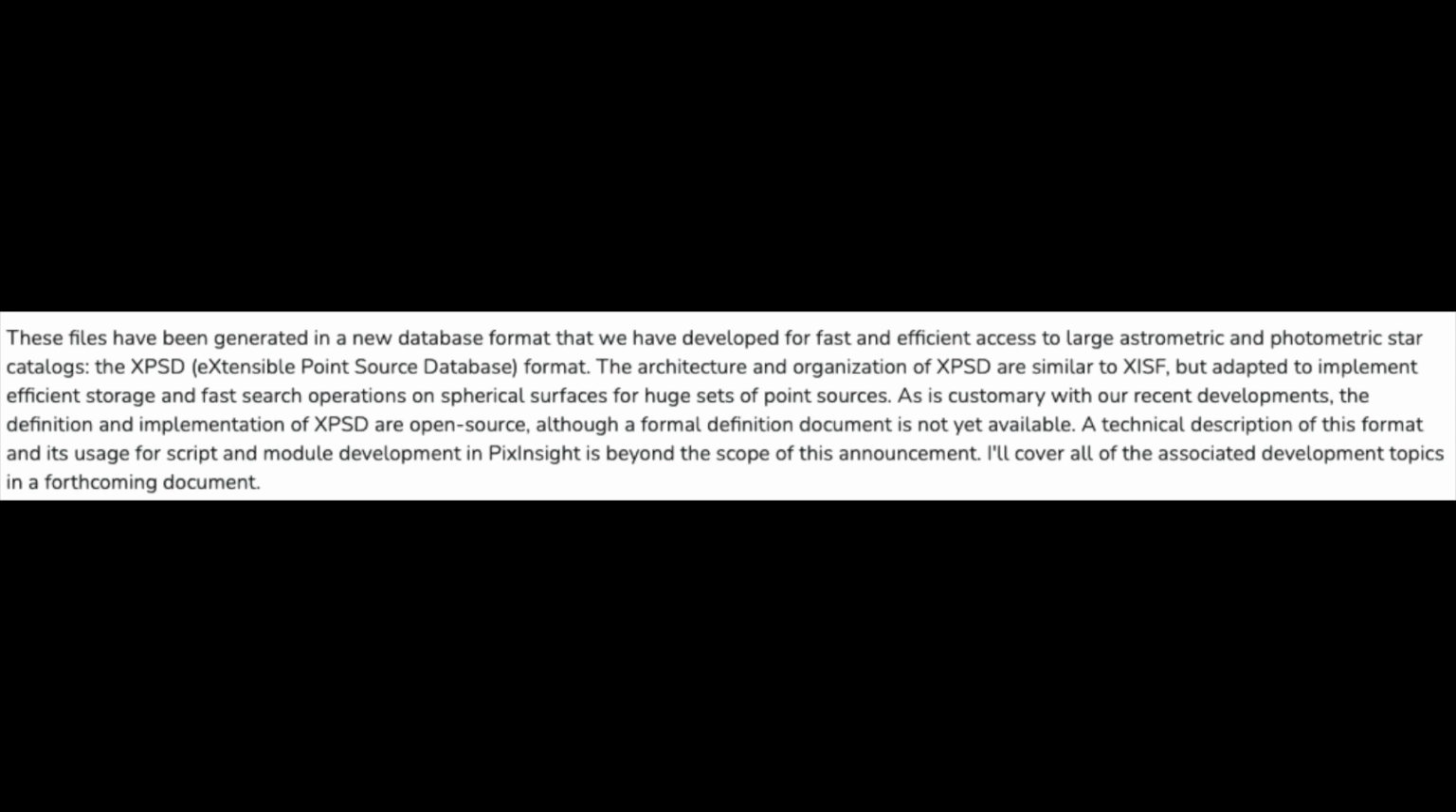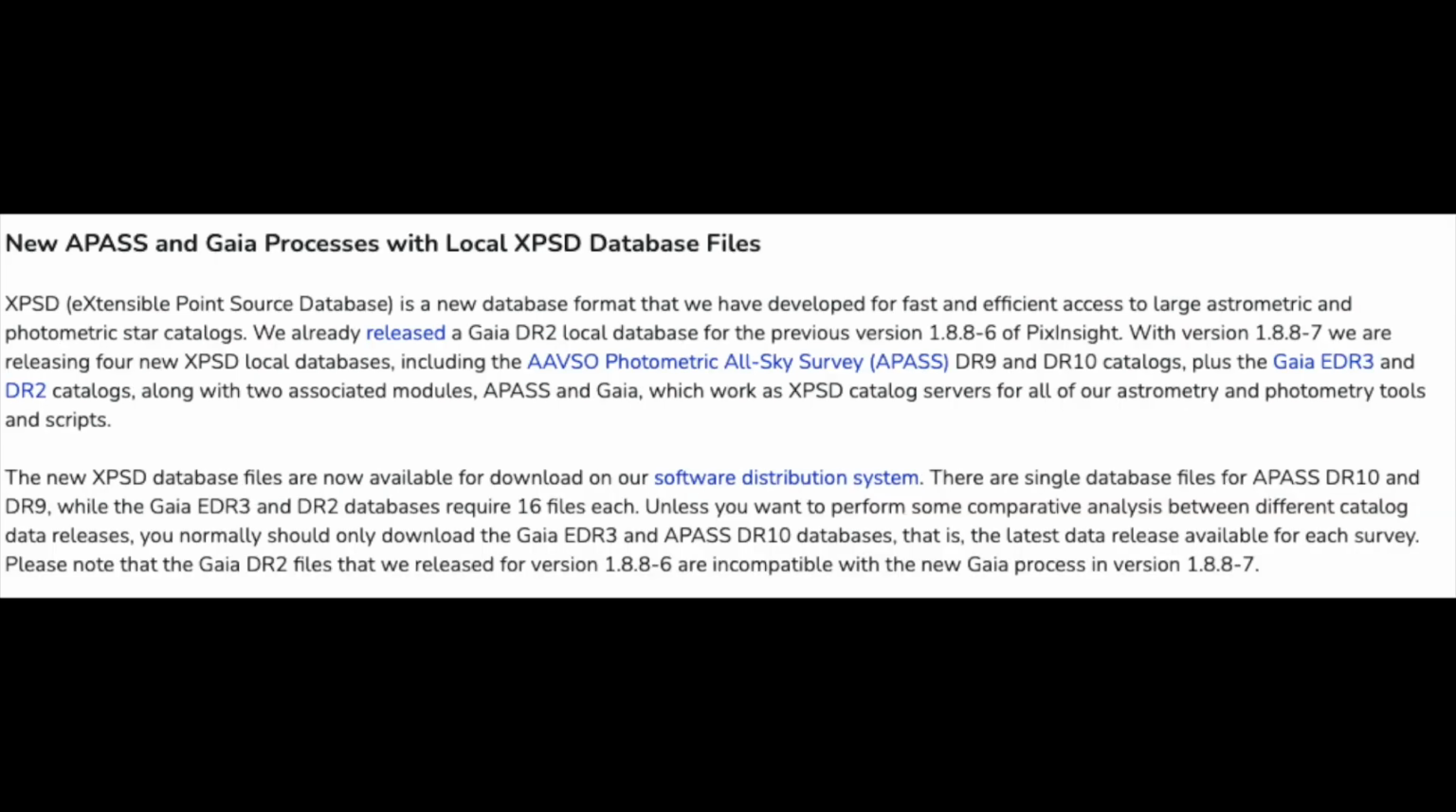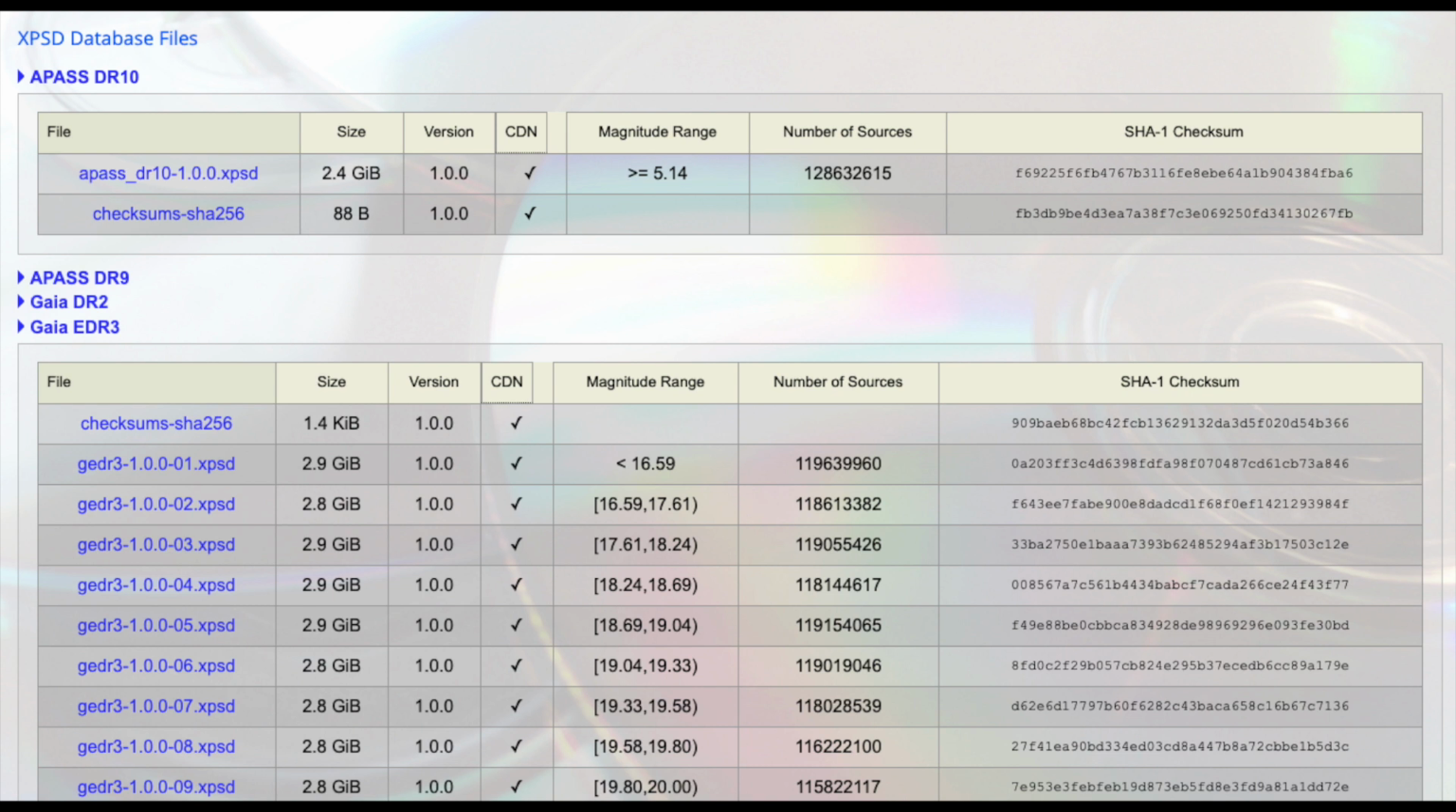So what they've been working on is an XPSD, which is extensible point source database, a new database format that they've developed for fast and efficient access to large astrometric star catalogues. As part of this, they've released an update which uses some database files, which are based on something called Gaia EDR3 and APASS DR10. And those databases, I'll show how to download locally and set the calibration up to use those instead.